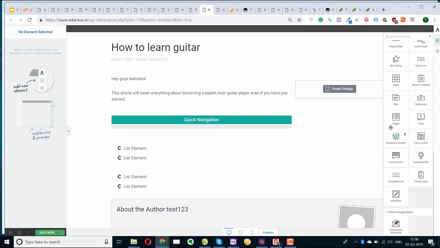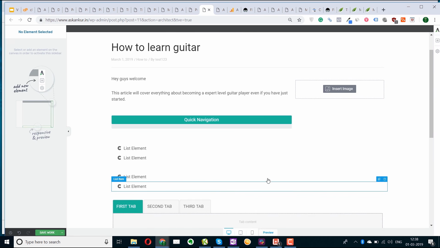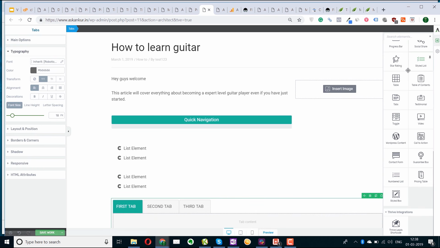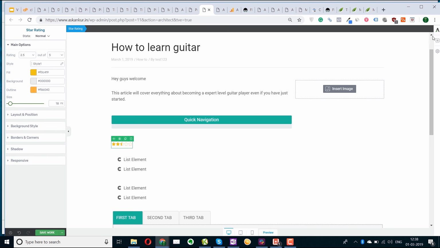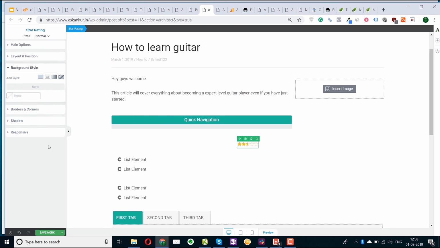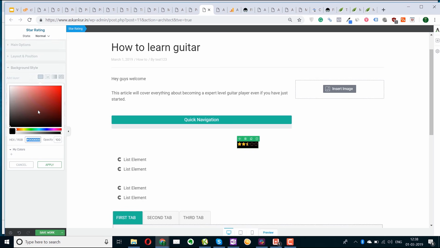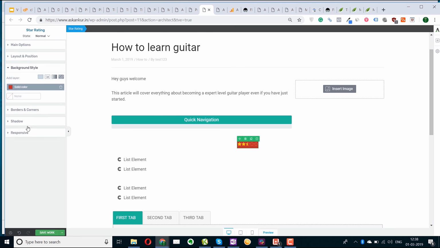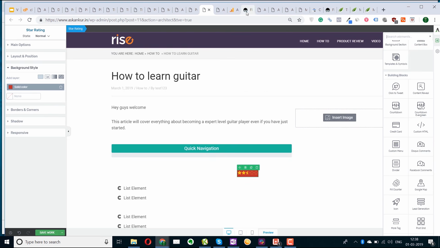So there are many other things. You can also add tabs, you can add images, you can add GIFs, you can add star ratings, and everything is customizable. It's not like standard. You can change all the settings here, the borders, layout. Let's say if you want to keep it in the center, you can also change that. You can also change the background style. If you want some color, you can add some color.